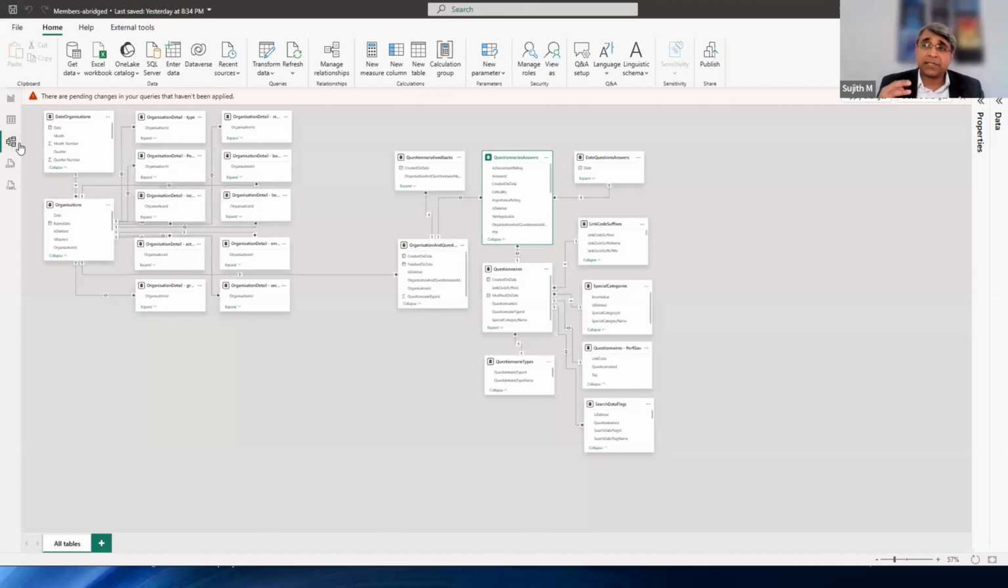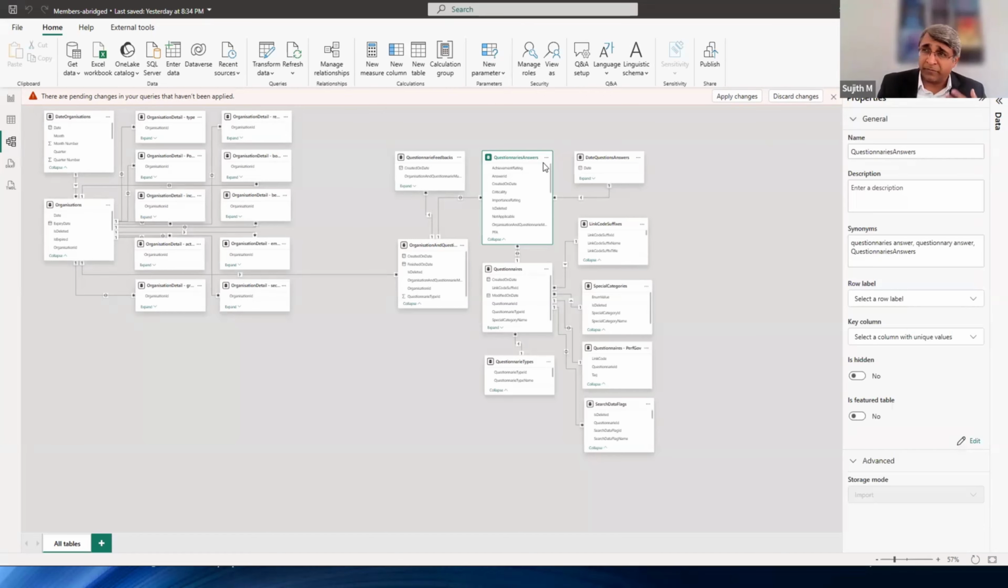Then the relationships. These are the relationships you define based on the tables that you have created. You'd see the various data modeling semantic models that are being created here. If you want to look at the table properties, you click the particular table. In the graphic interface, you see some of the details. For example, you see the storage mode, it's import.